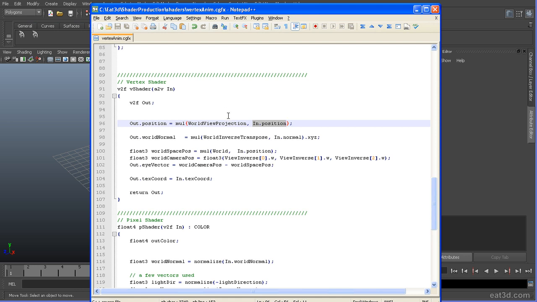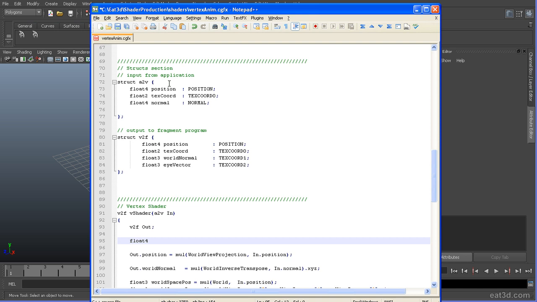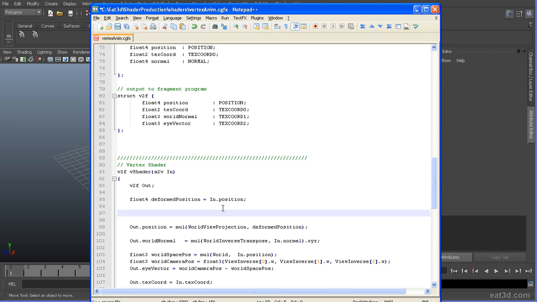So to start off with, I want to make a new variable. That's going to be a float4 because our position is a float4, if you remember from here. Let's just call it deformed position, and that's going to be the in position. Then we override that. So it's going to come in, and from the in position it's going to be transferred over to the deformed position, which is then going to be used in our multiplication. But in between, we're going to do some stuff to it.